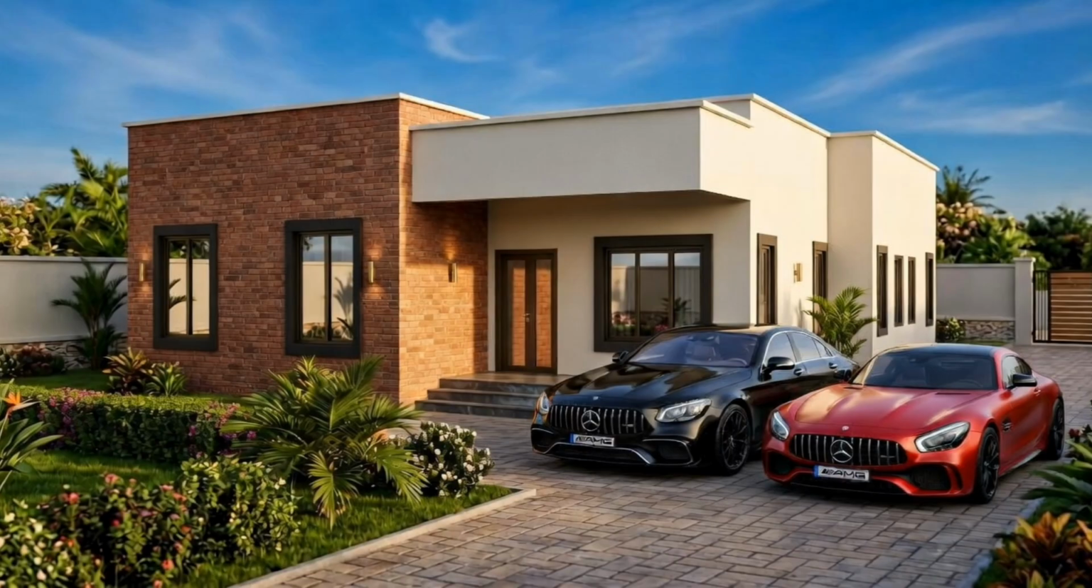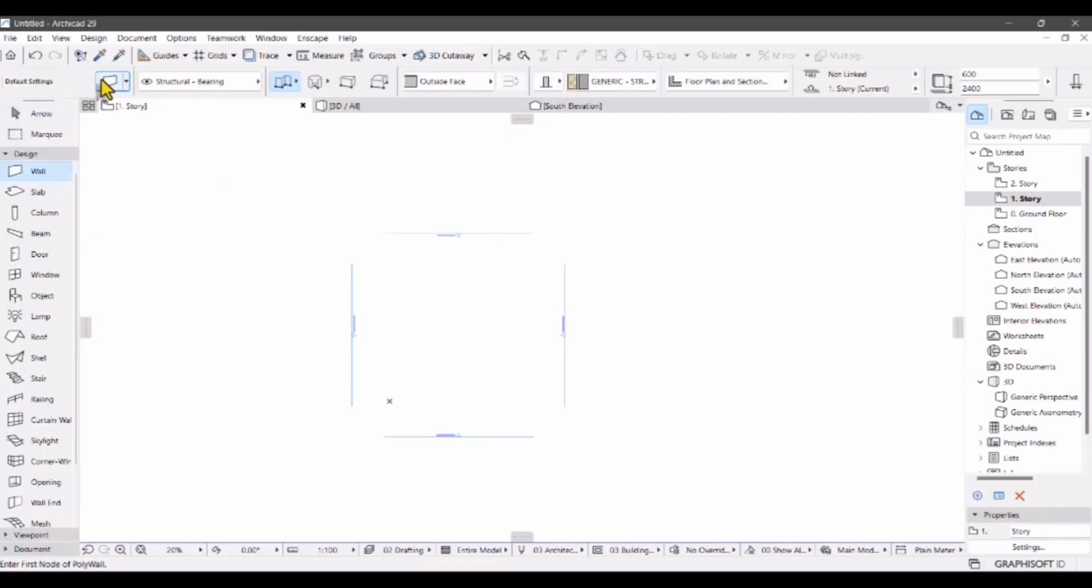Today I'm going to be showing you guys how I designed this 3-bedroom bungalow you're looking at on my screen from Archicad, and how I use AI to render what you're seeing now.